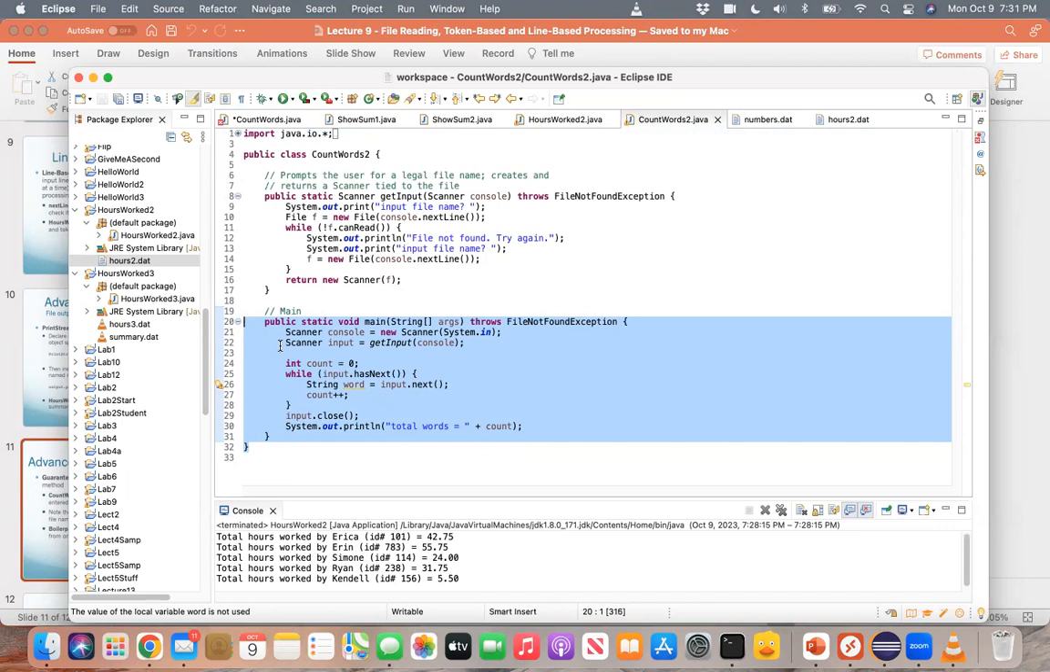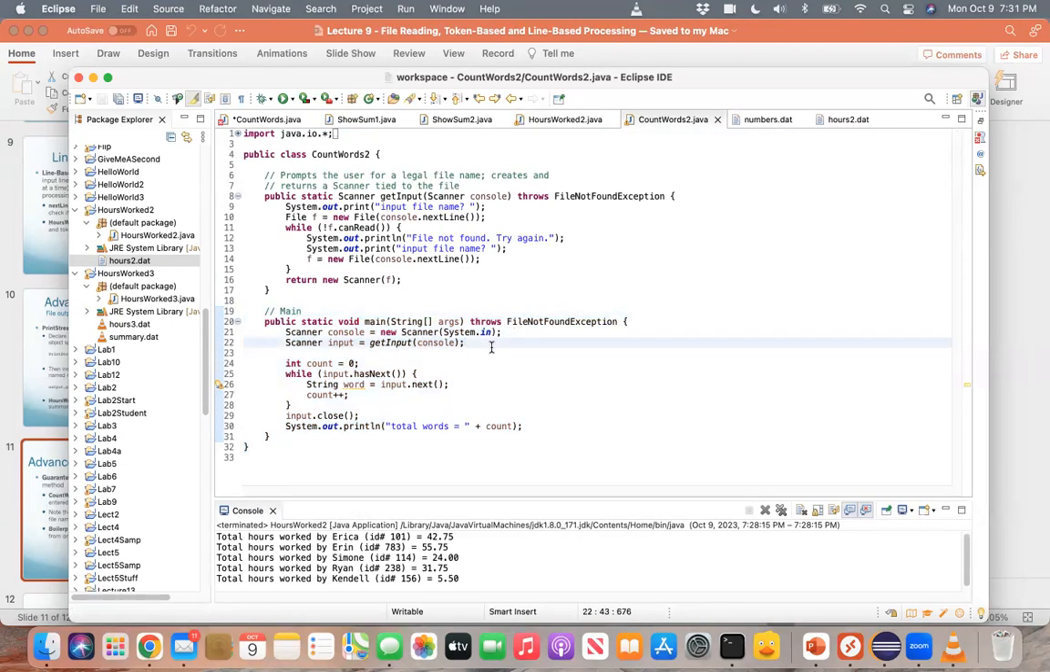It's going to look a lot like count words, where you're getting the name of a file, and then while you have that file, if there is a next, then you'll increase the count, and then you'll print out the total number of words. So it's a lot like count words, which we used to figure out how many words there were in a file of a known name, like hamlet.txt.